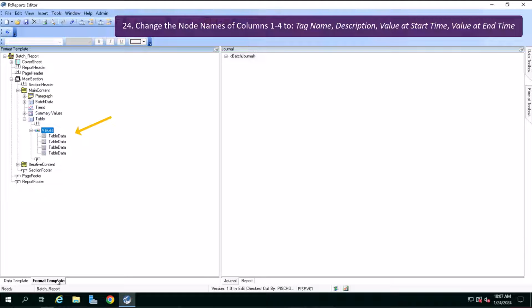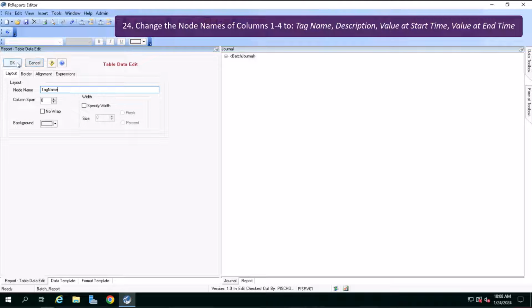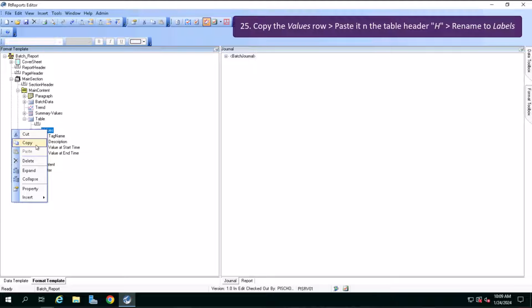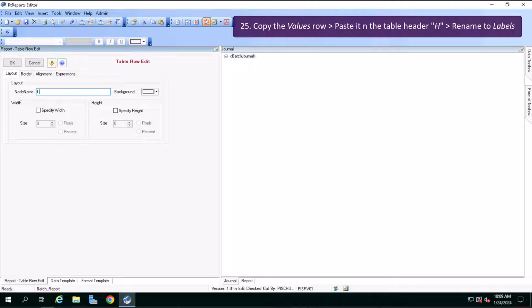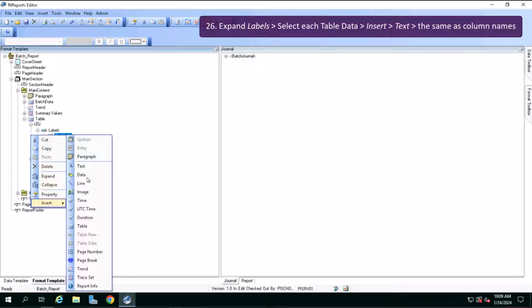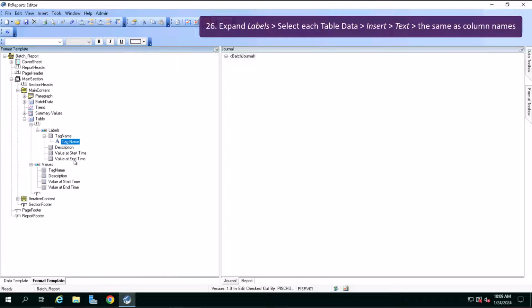Expand the values row column 1 to 4 and add the following node names: tag name, description, value at start time, and value at end time. Now select the values row, copy it, select the table header, paste it there, and rename the row to labels. Expand the table header row called labels, select each table data, insert text, and the text will be, as usual, the same as column names.